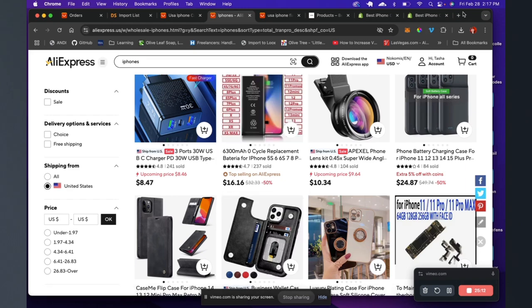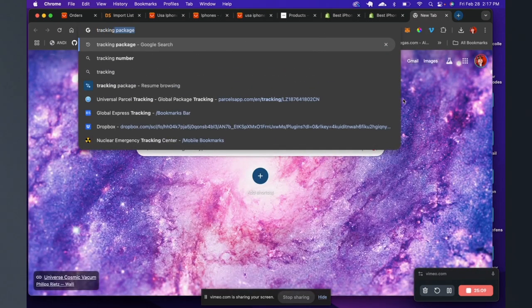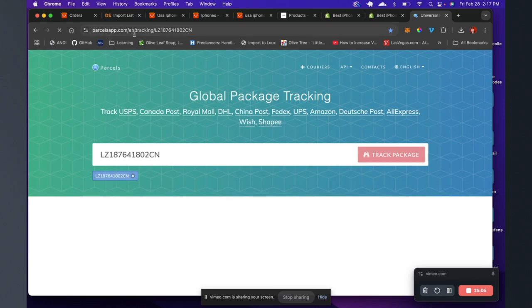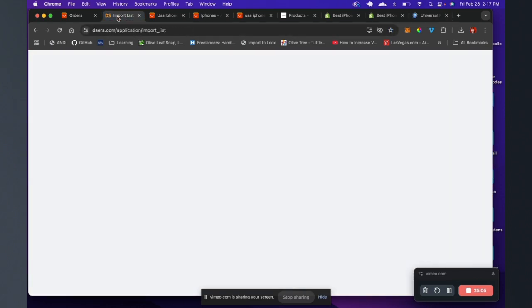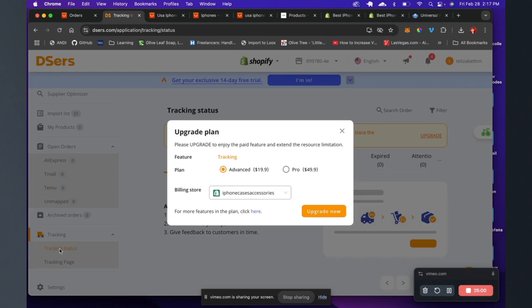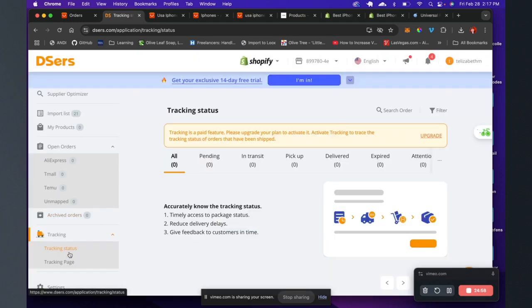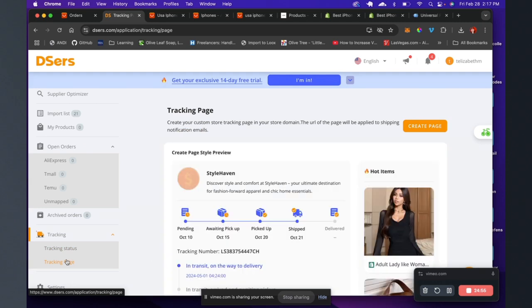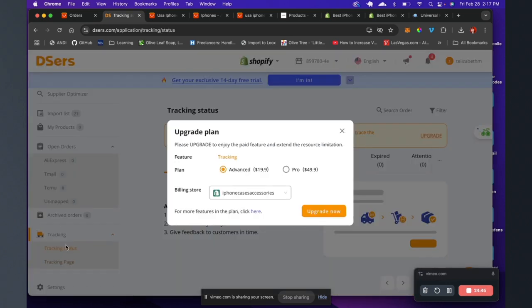And also what I do on here, tracking, I use Parcel's app for tracking, but you can also get the tracking number and tracking status with DSers. And you have to pay for that. And you can create a tracking page for your customers, so you can know where you get the items, which I'll probably do. I'll create another tutorial for that.